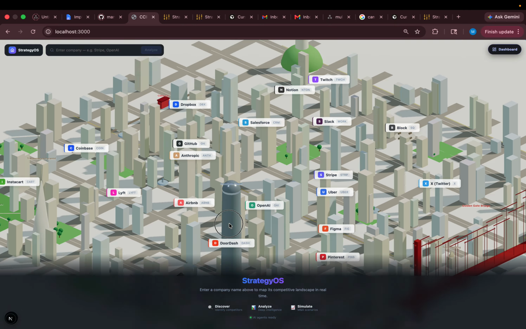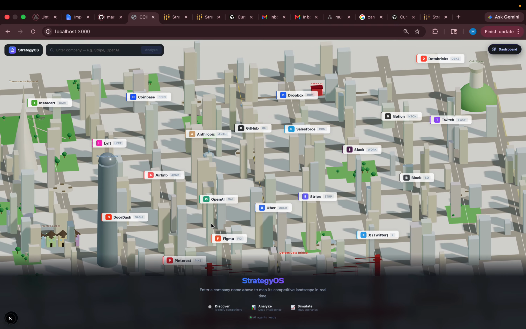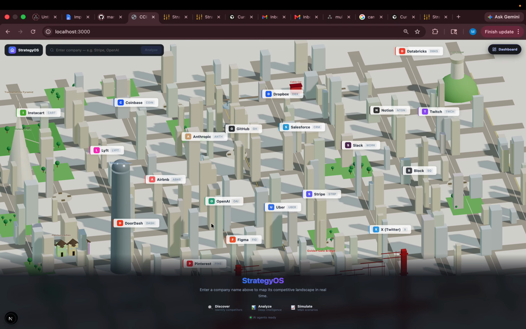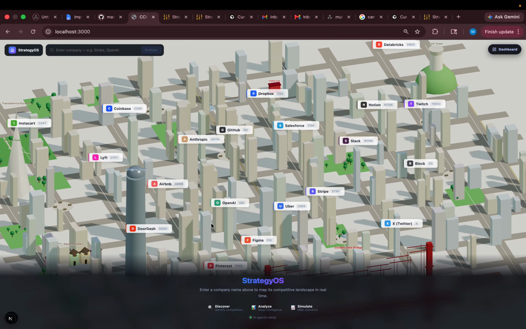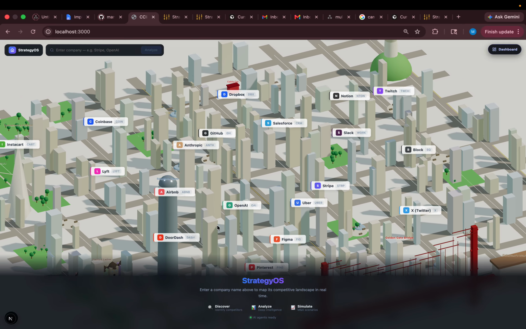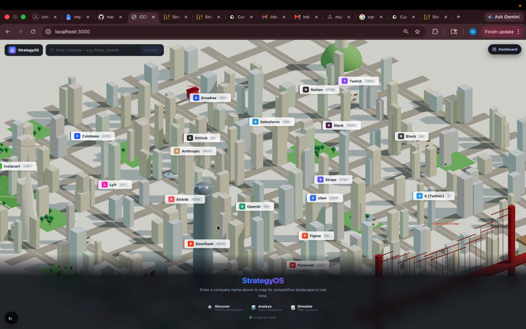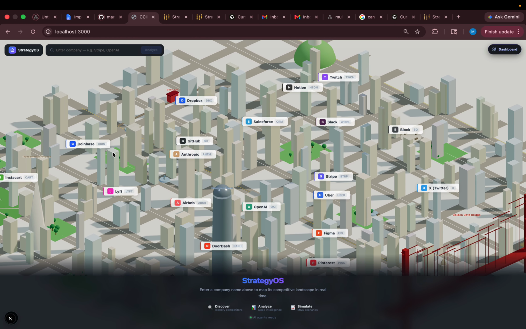StrategyOS maps your competitive landscape using a team of AI agents working together. You give us a company name and we gather news, pricing, and financials and build a live map on a screen as they go. You can also run an M&A simulation for a company. The overall goal is fast research, a clear picture, and smarter decisions for executive teams. So let's try a demo.